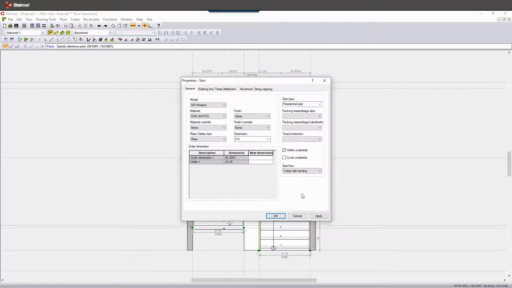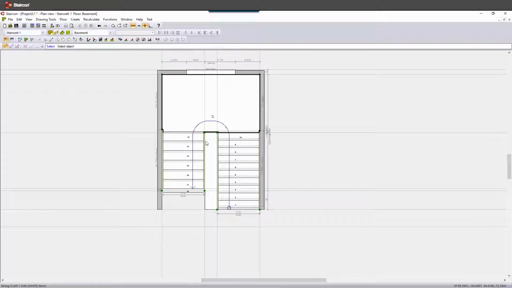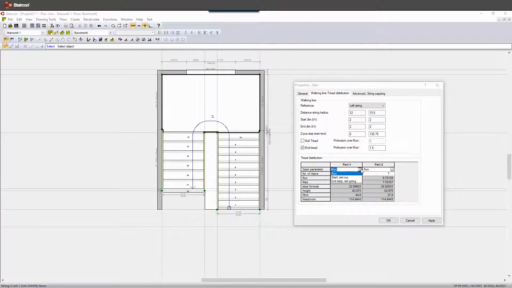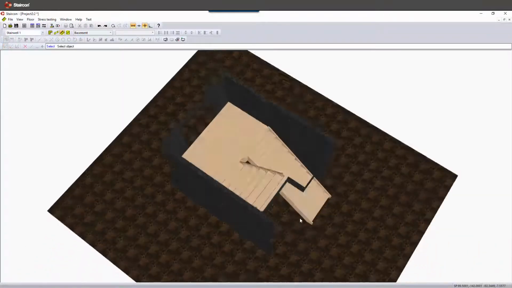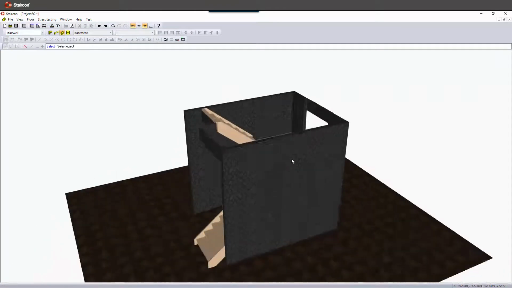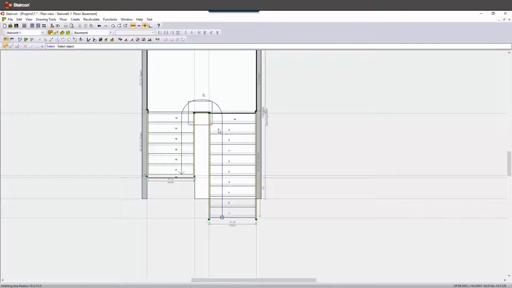So we place the stair, and now we can start editing it according to the shape we want to make it. So here I am in the properties of the stair, and I can say that I want to have a specific run in the beginning, and you see that my stair is adjusting accordingly. So here we see it in 3D, and as you see, everything is still straight, so we want to make it curved, but this is the start.